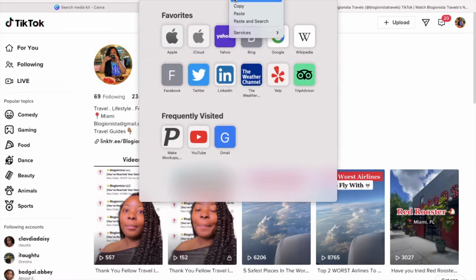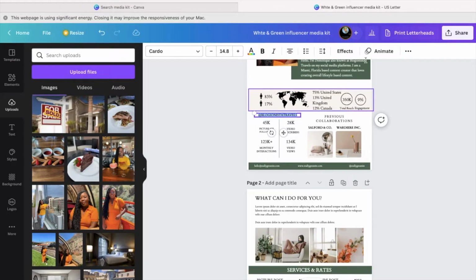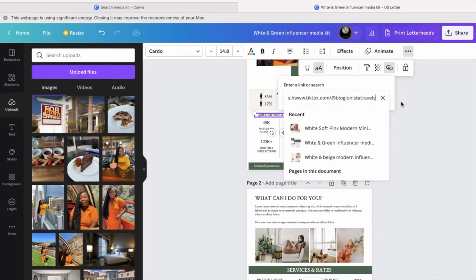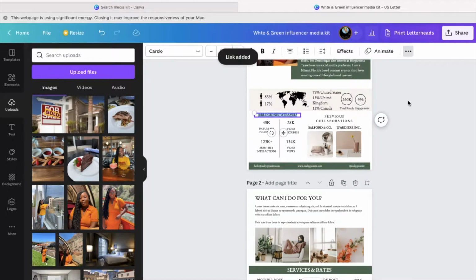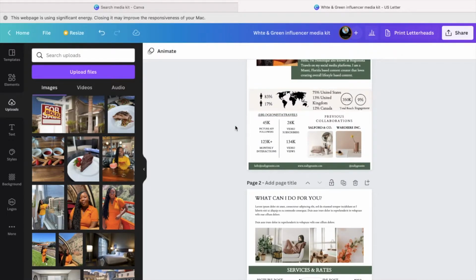So right here, I'm just copying and pasting the link, and then I'm going to go back and link it to this text right here. There are three bubbles, and in those three bubbles, you'll see a link section. What you want to do is click that link section, paste that TikTok link, and hit enter. Once a brand sees that the social media name is underlined, they can click on it and it'll take them right to that specific social media platform.